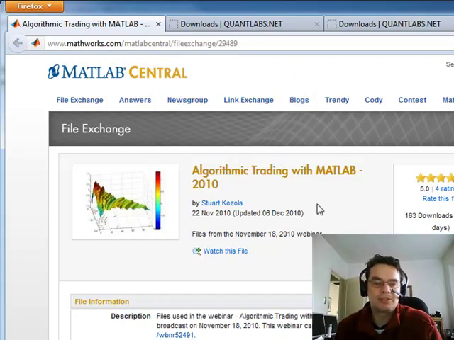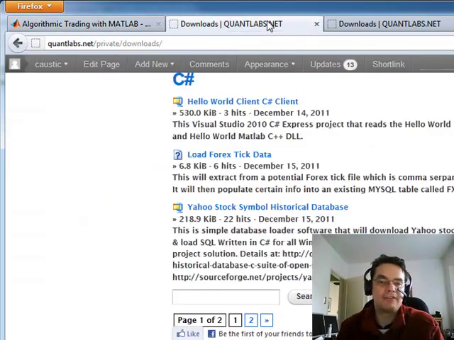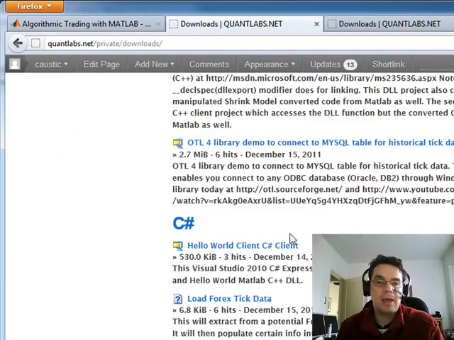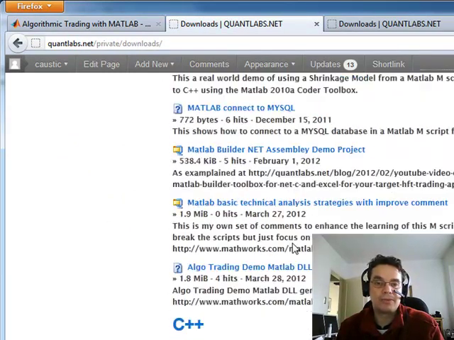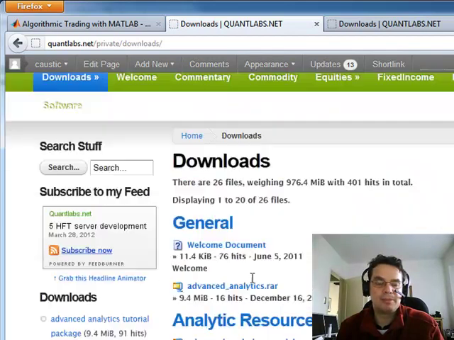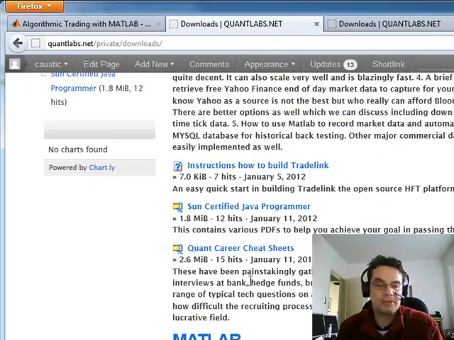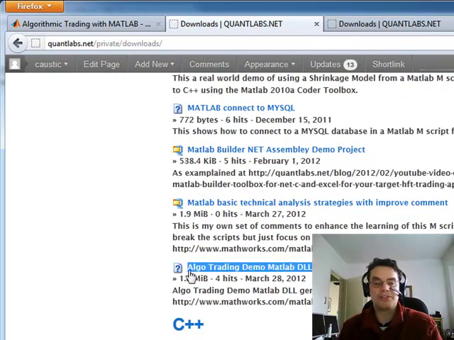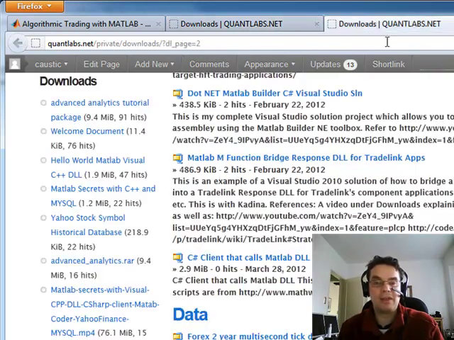So I'm using these M script files. I've generated a new DLL using the MATLAB Builder NE, and that can be found under the MATLAB Premium membership section, again, for premium members. This is where the new DLL resides, Algo Trading Demo MATLAB DLL. This is just the DLL itself.